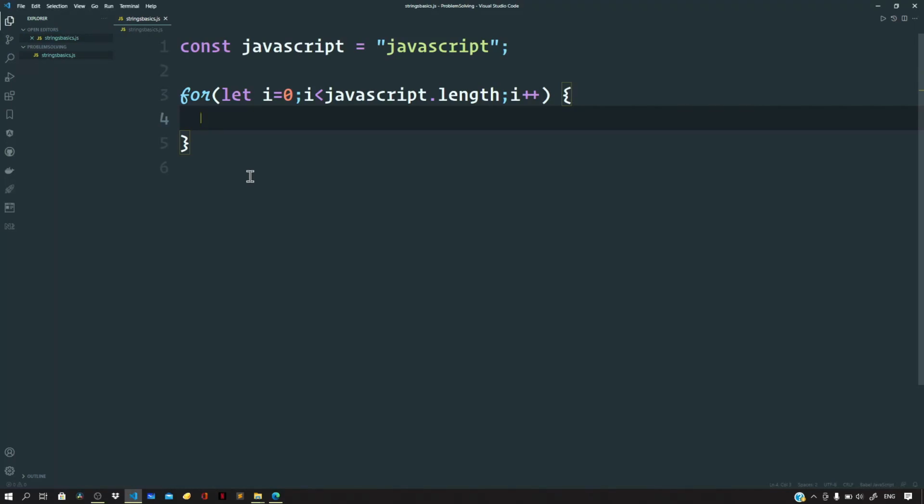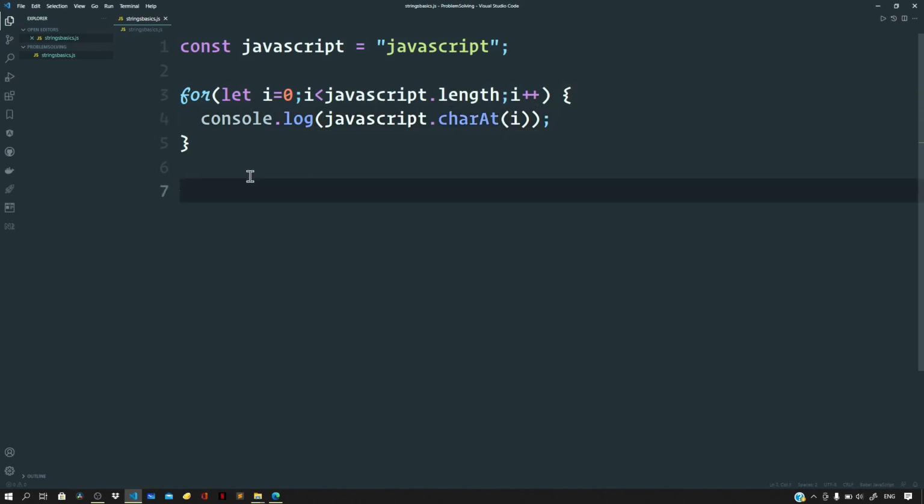and here let us console.log javascript dot. Now to access a character at a particular index, we need to use the charAt method. So dot charAt at the index i, and let us put a semicolon right here. Now in order to test this out, let us run the file. So we will be using Node.js to run the file. So let us say node strings basics.js and let us see the output.